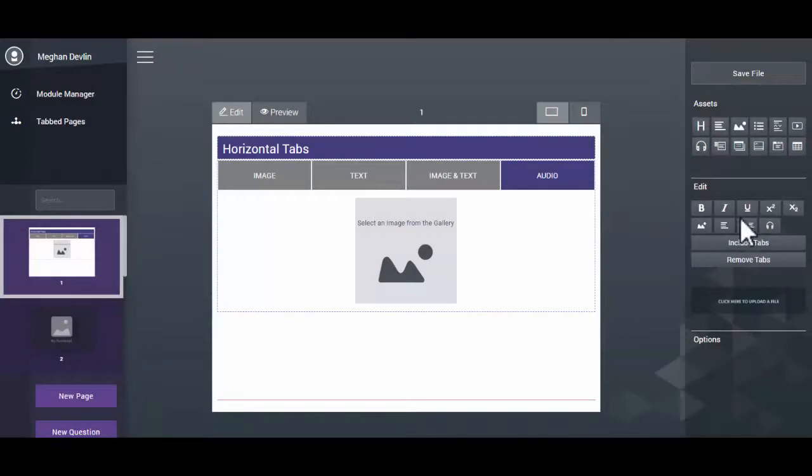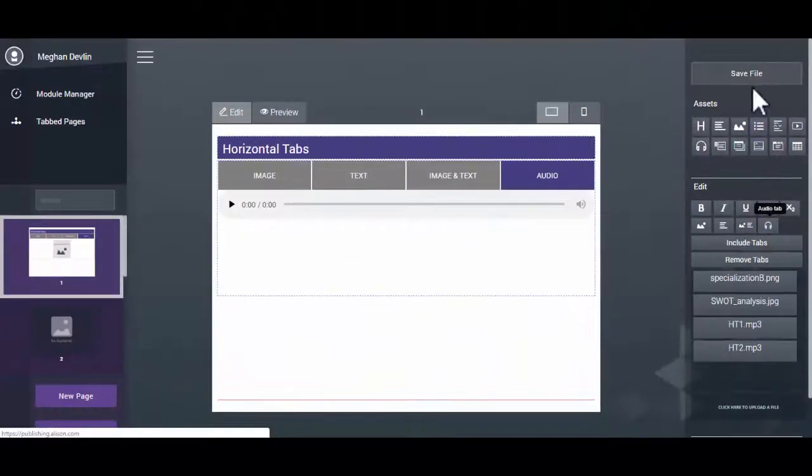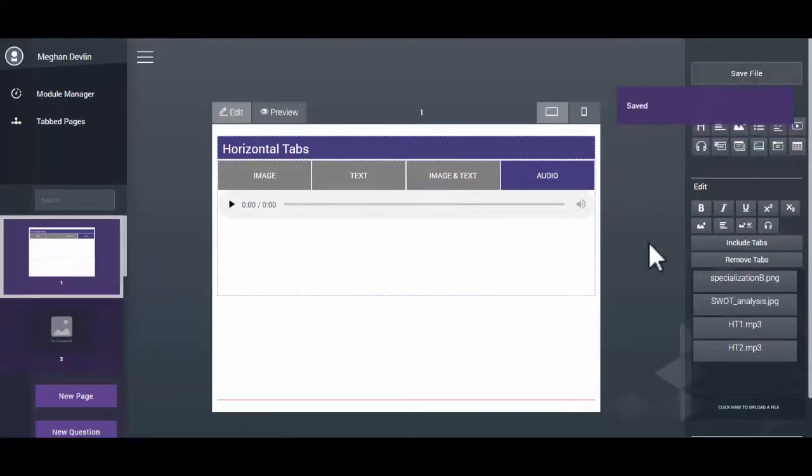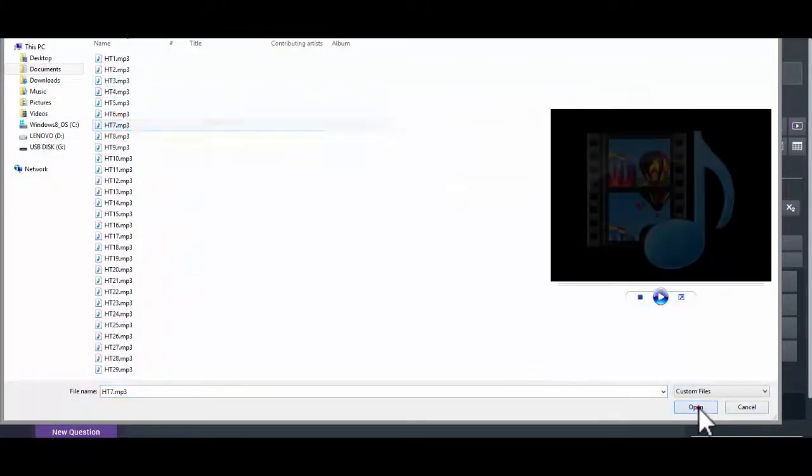You can add audio to a tab by clicking on the Audio button in the Edit menu. This allows you to add a new audio file in MP3 format or load an existing file from the menu.